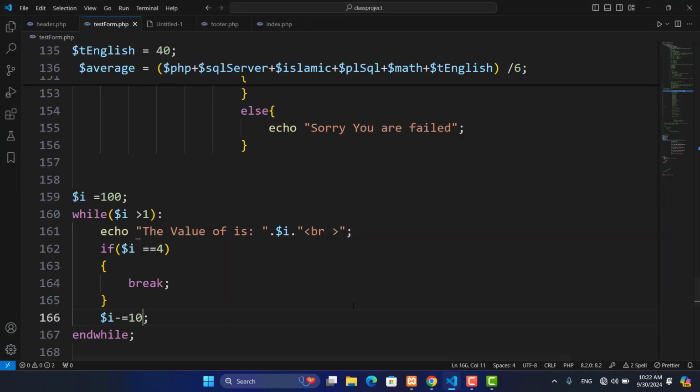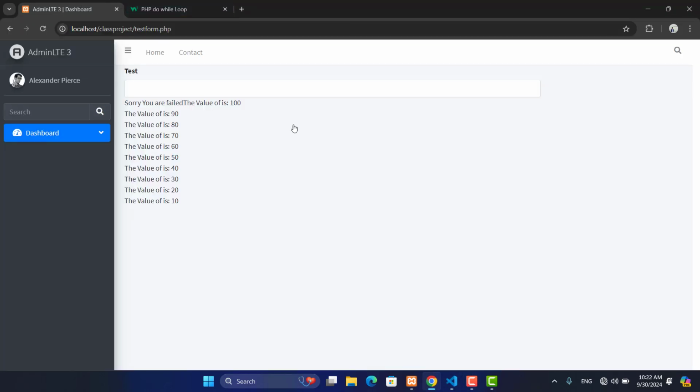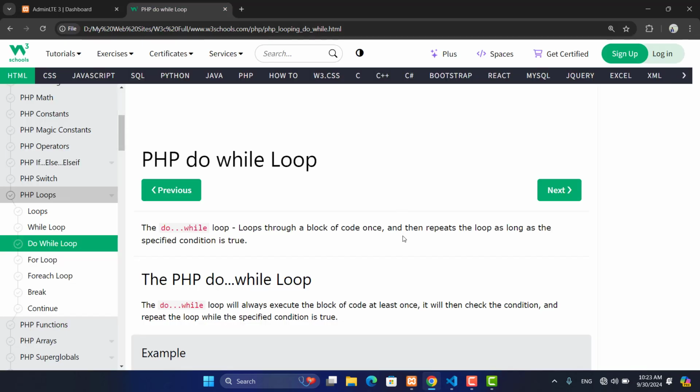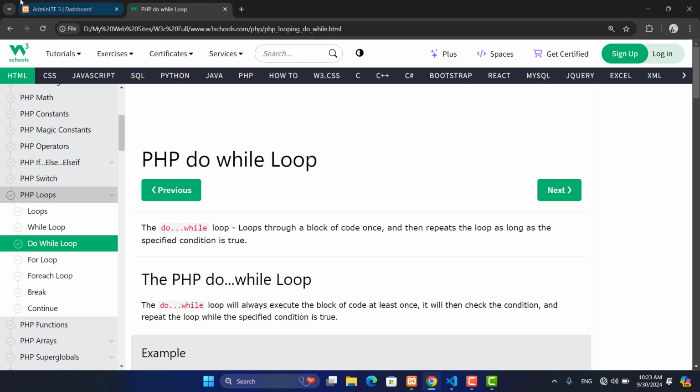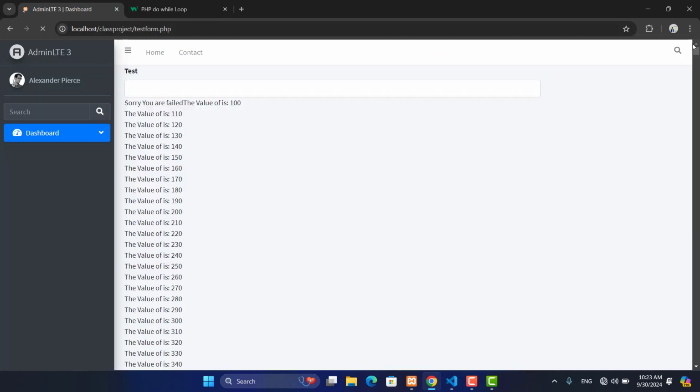What happens when you misconfigure your while loop? See, I have 100, and instead of minus I say plus. Now it will go infinite. See, it continues running.